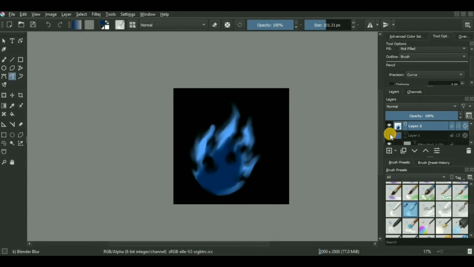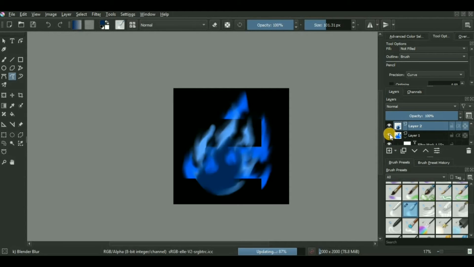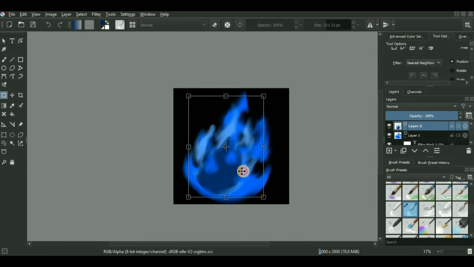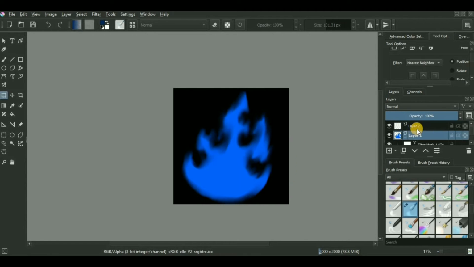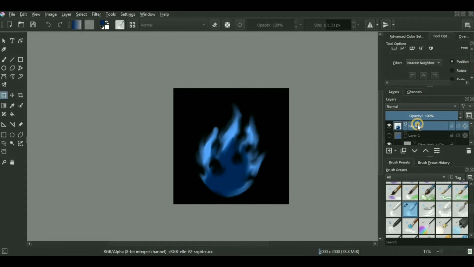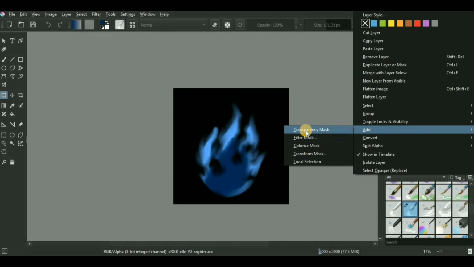So after that is done, just make sure that the first flame we drew is visible and just adjust the scale and rotation of the second one according to it. And similarly add a filter tool and add a blur to it.